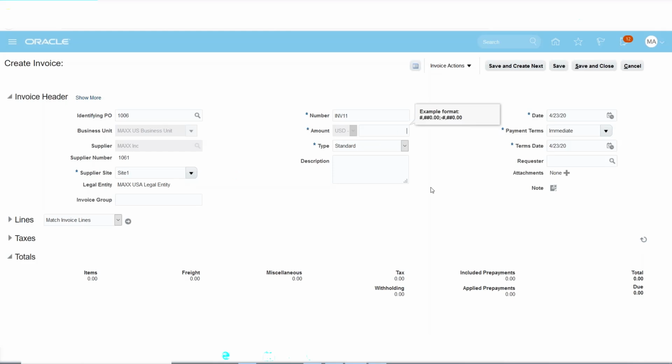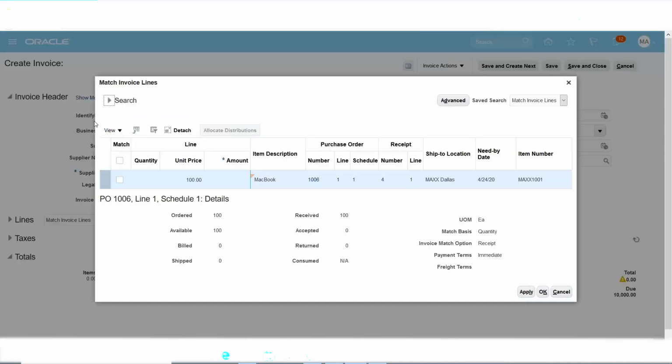And invoice amount. We received the invoice from the supplier with how much amount? Say 10,000. Now click on go. Here the line option is selected as match invoice lines. Click on go. It will fetch the PO and, against the PO, the receipts we created. So this is the PO number. Against the receipt we created, receipt number is 4. Order quantity is 100 and received quantity is 100.